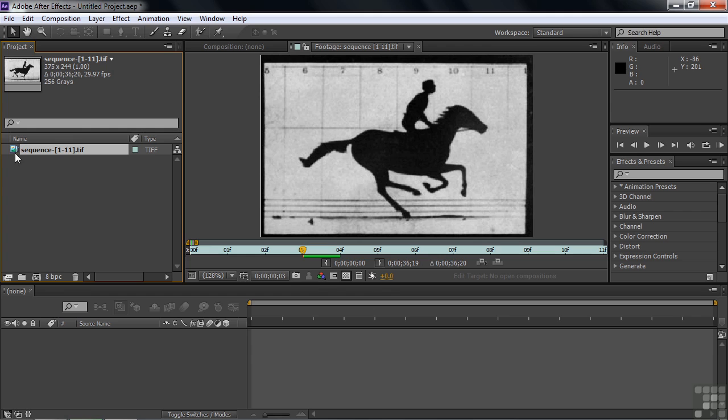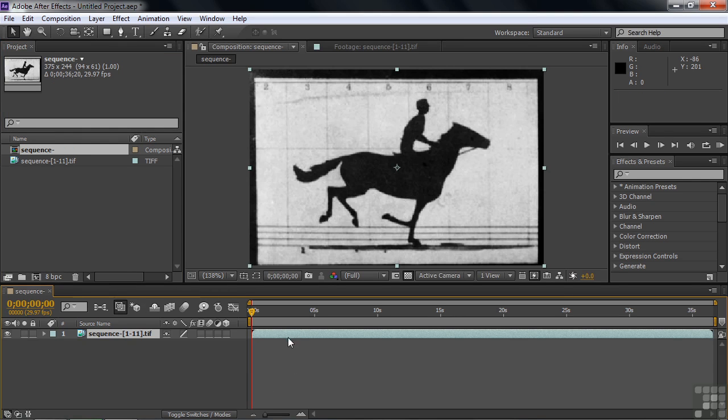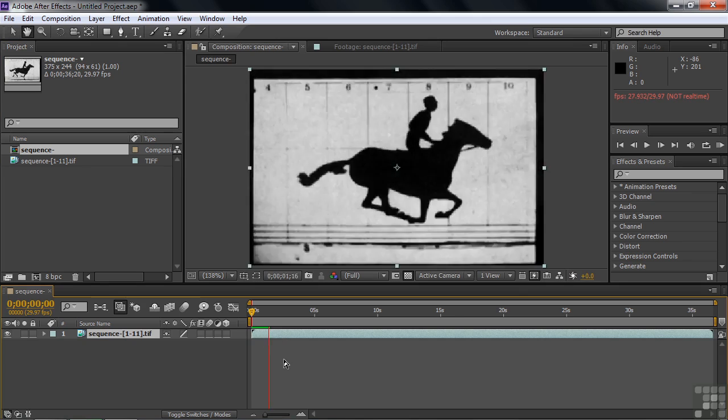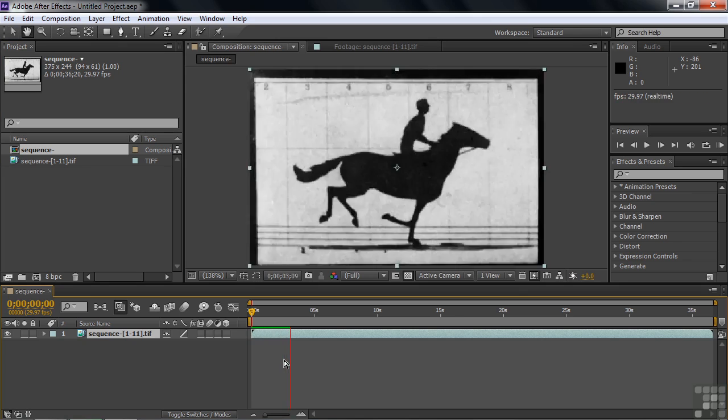So if I take this guy and drag it to the new comp icon, click there, I can play it now. It'll be just as fast. It's playing at the same speed, 30 frames per second, meaning it's looping 3 times per second, which is too fast. If I take a look at the comp, look at its values there, you see that the comp is 29.97, 36 seconds long. It's the same as the sequence.